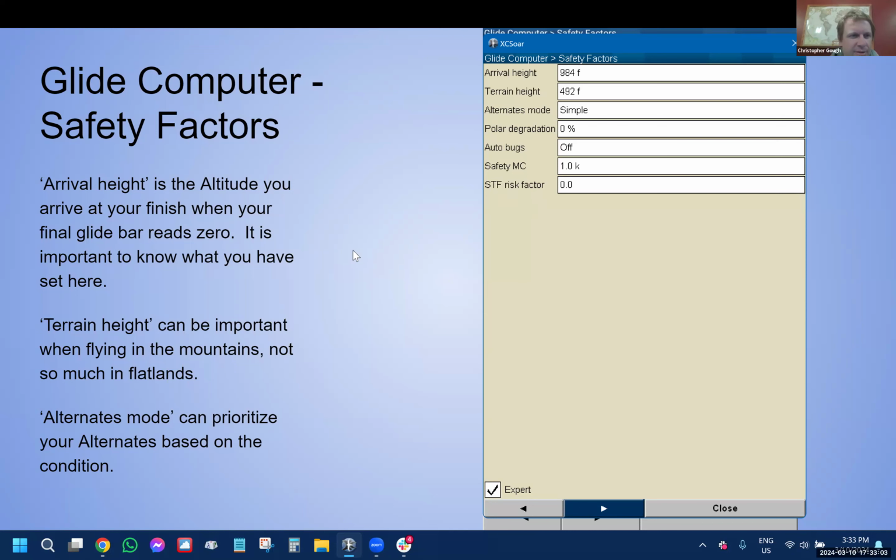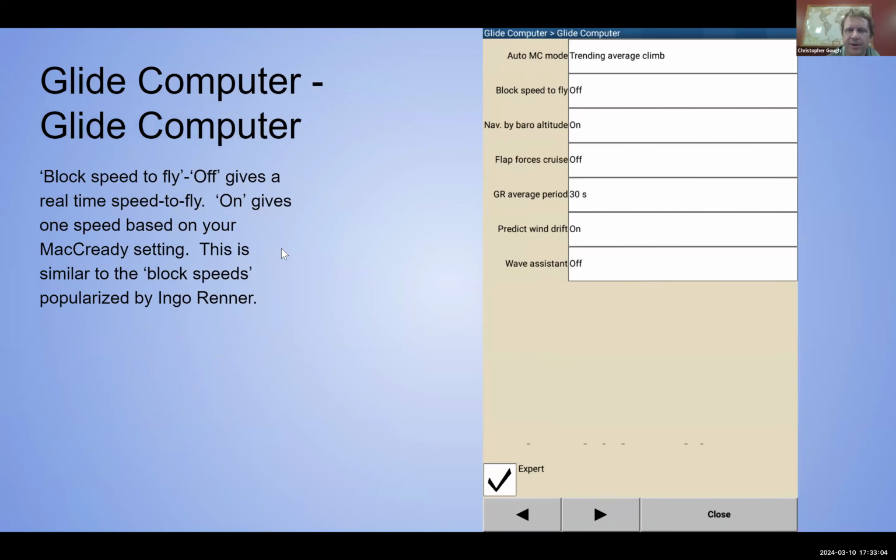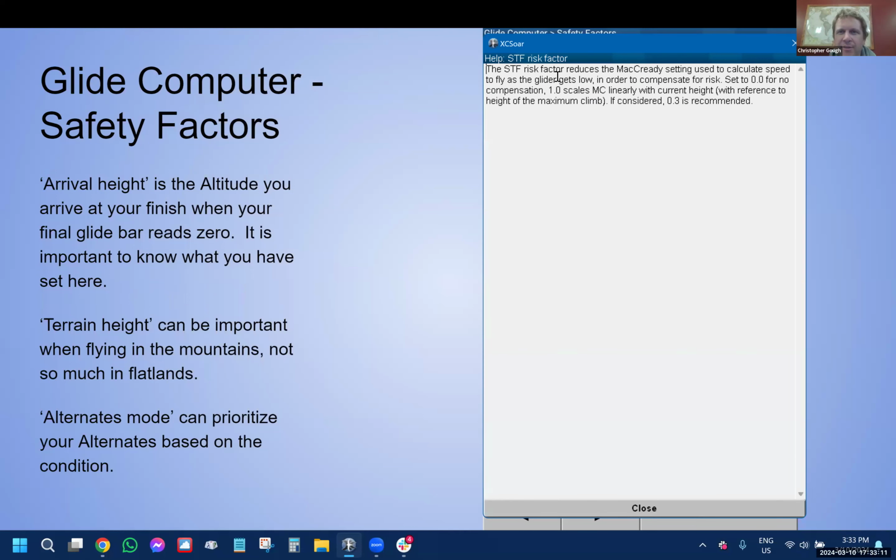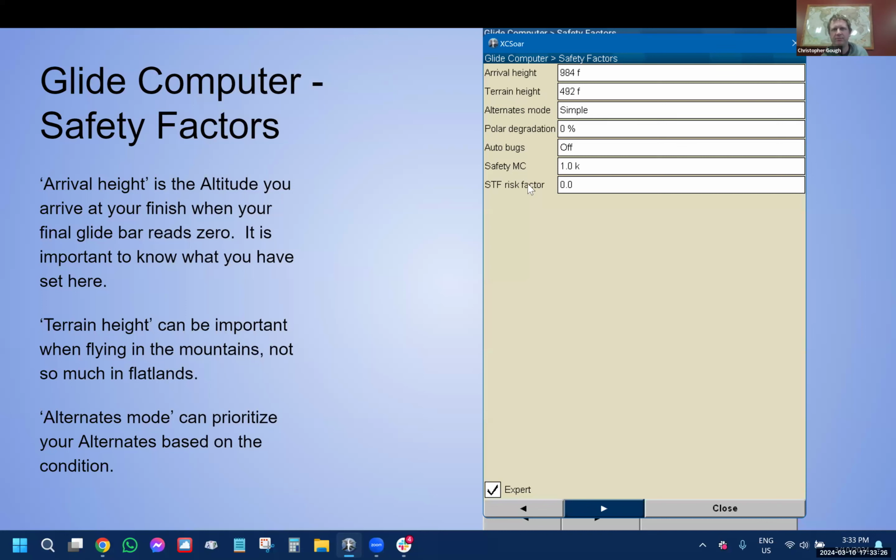And the speed to fly risk factor, I don't have examples here. I guess it'll tell us here. Basically, if you're using an auto McCready, it will decrease your McCready setting the closer you are to the ground. And it tells you in the help there exactly how that works. I personally don't use auto McCready, but that will only affect auto McCready.